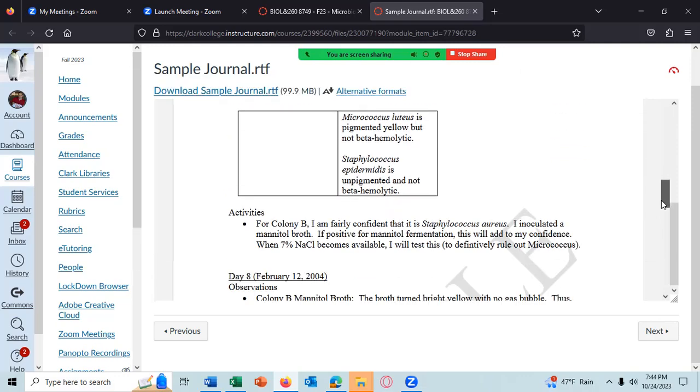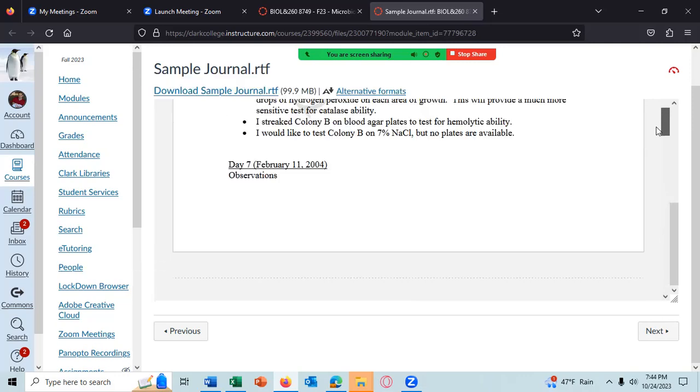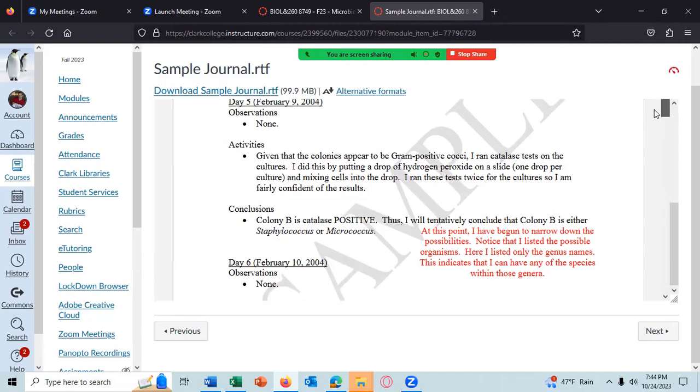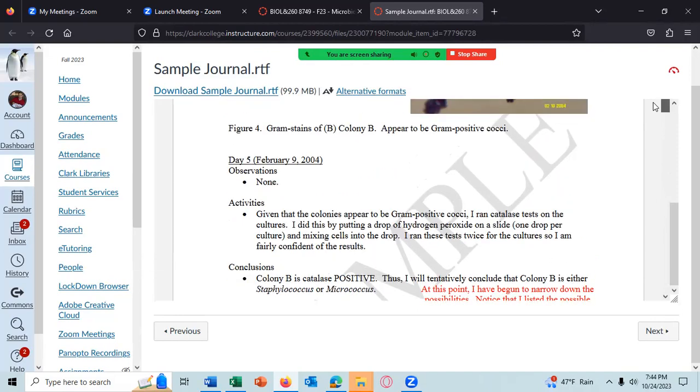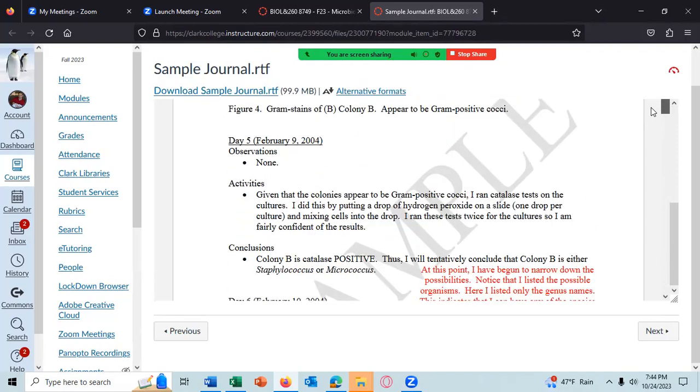For example, he was running 2 bacteria species. You won't have 2 species.